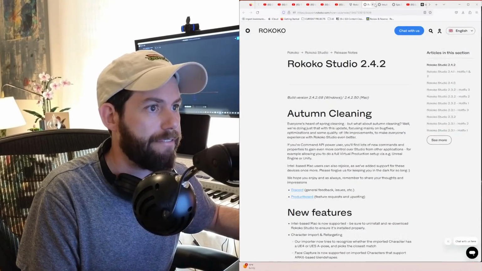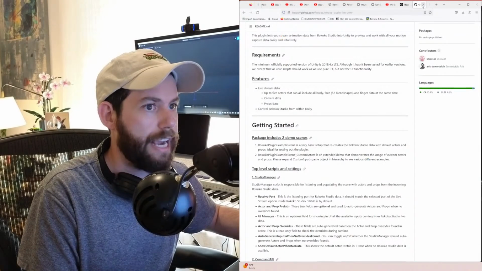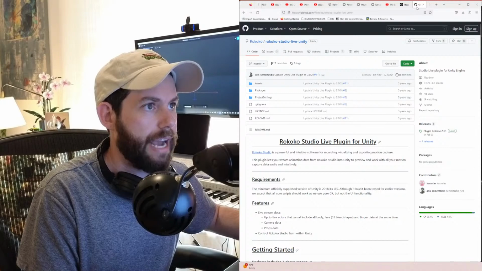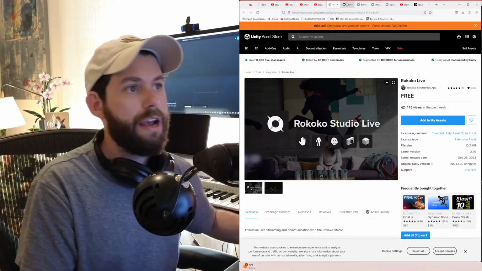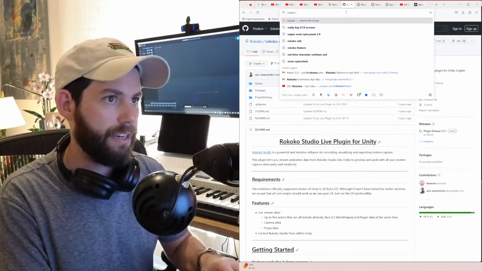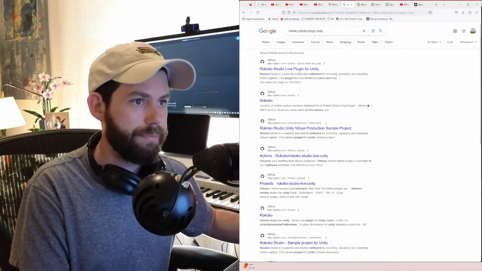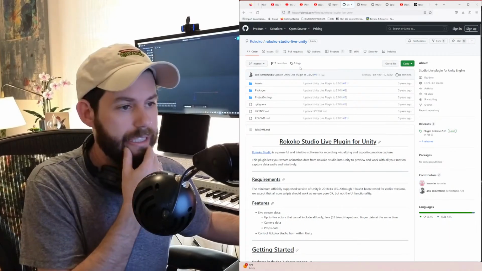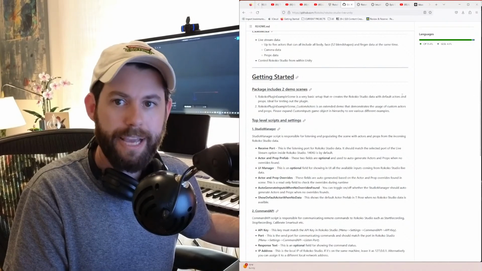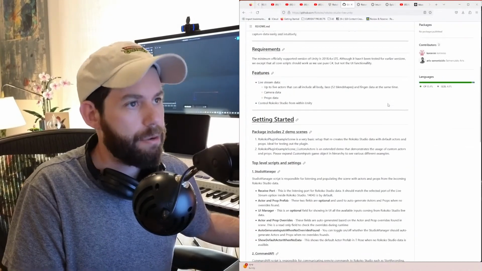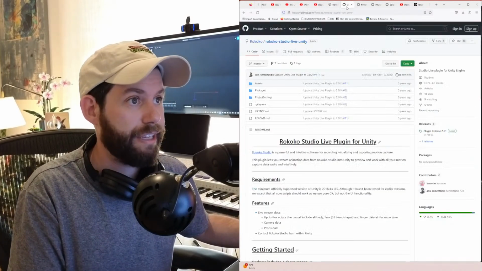But if you're looking for how to use the Unity plugin, one good place to check is always our GitHub. So you can find the plugin on the Unity Asset Store, but if you type in Rokoko GitHub plugin Unity into Google, you'll get our GitHub. You can go to GitHub too, however you want to get there. But this has some getting started information and stuff like that that might be helpful. So, the plugin is updated. Go do your Unity live. It's all working, and so that's really exciting.